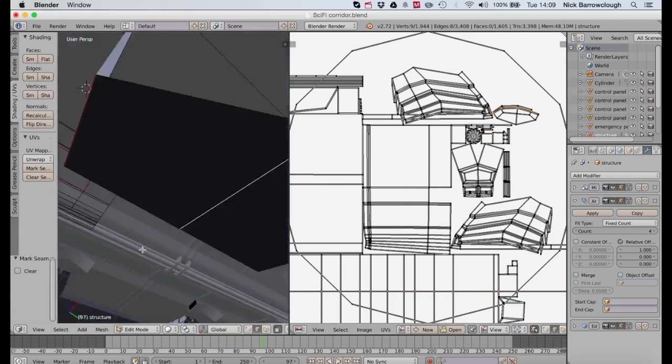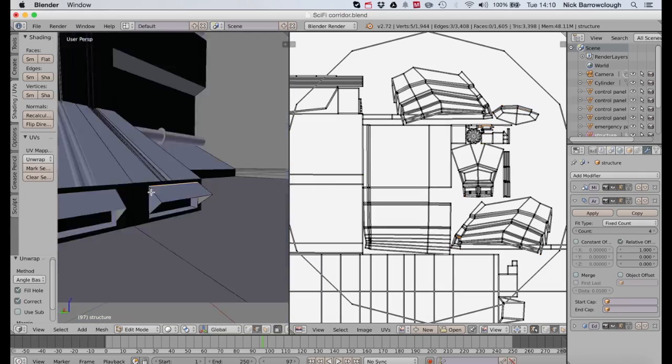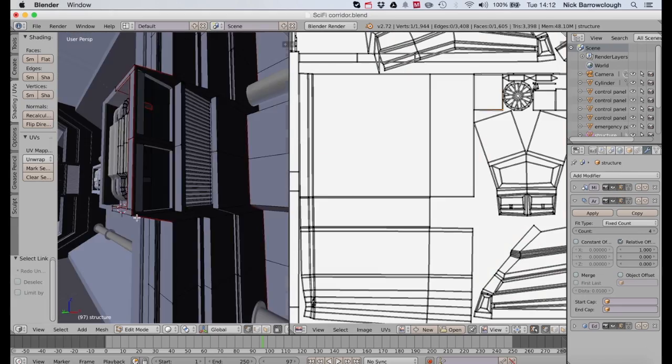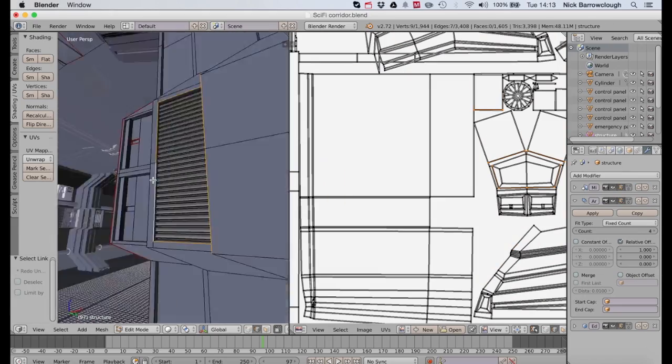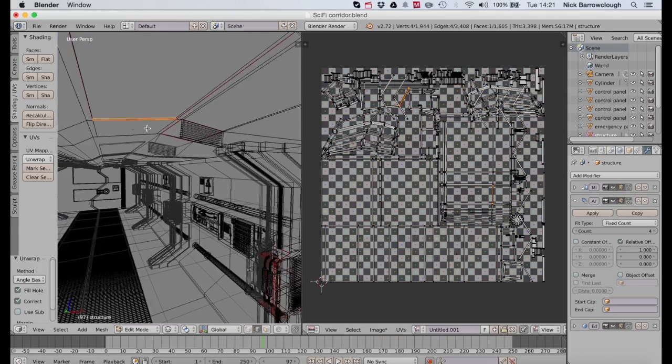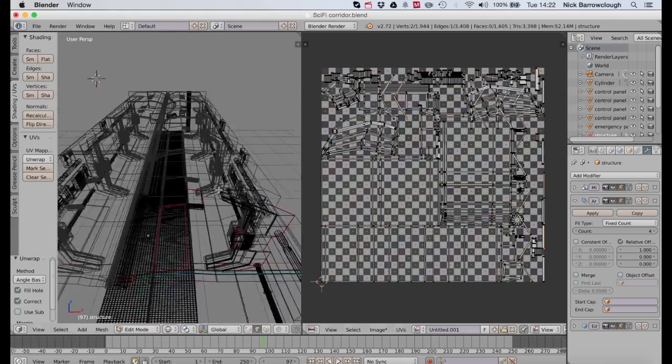So there's a few places where we have to add seams. If you imagine you wanted to unfold this into a flat piece of paper, where the cuts would be placed so that you could unfold this, that is basically where our seams will be. And now you can see it's unwrapping a little better.